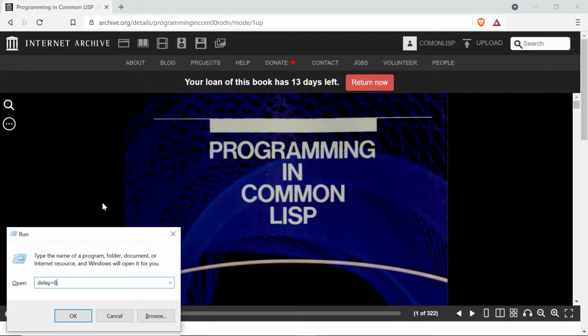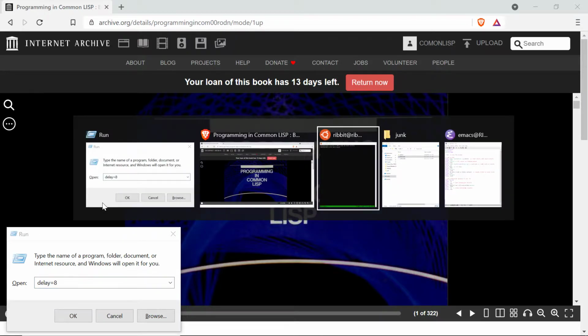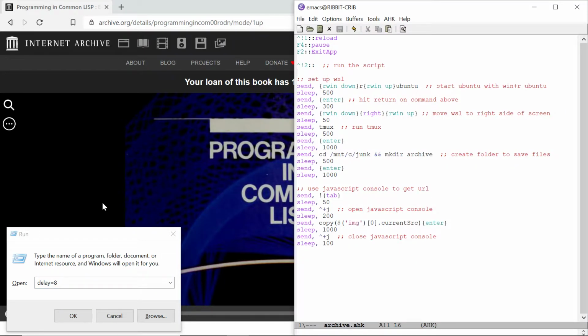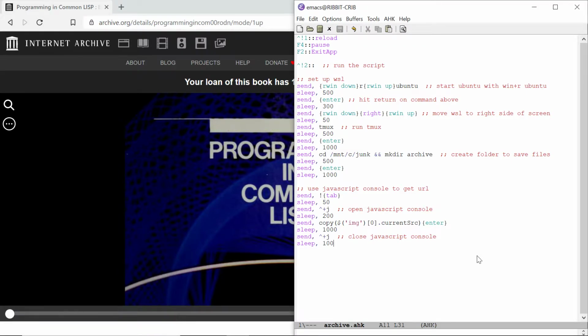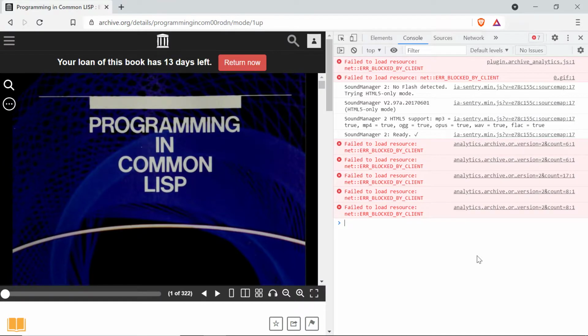See what's in my buffer right here. So I messed up something else again, and I need to run. If I copy that and then come back over here, Control Shift J, and then paste that. And then yes, that worked.